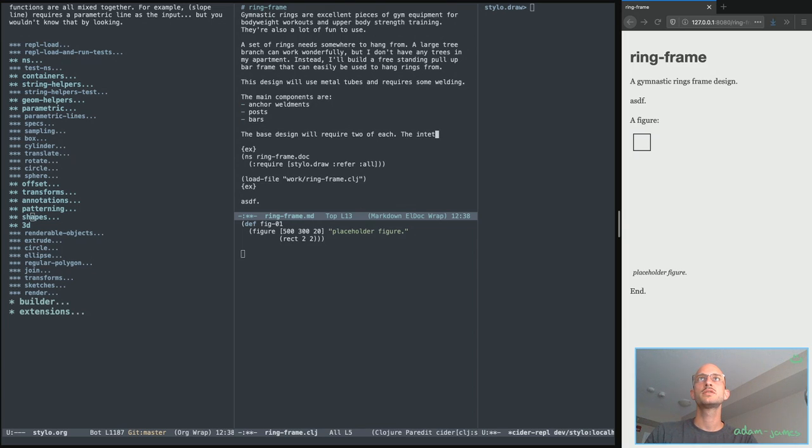The intention is that the entire setup can fit in the back. The posts and bars use bolted connections. This means that the entire frame can be disassembled and transported in the trunk of a car, I think.